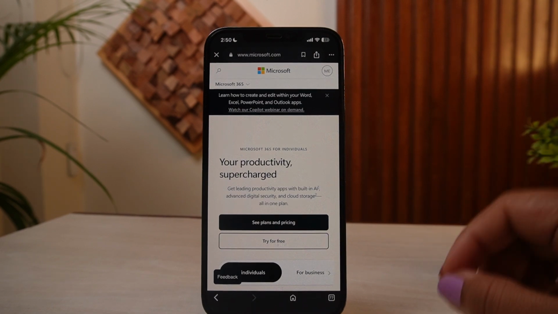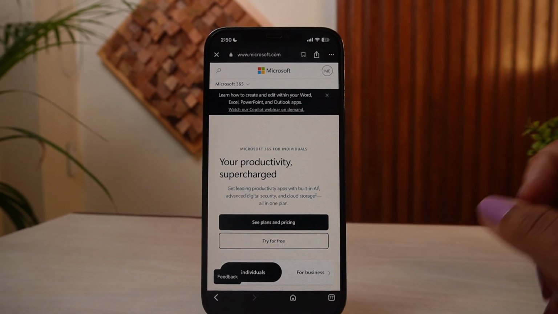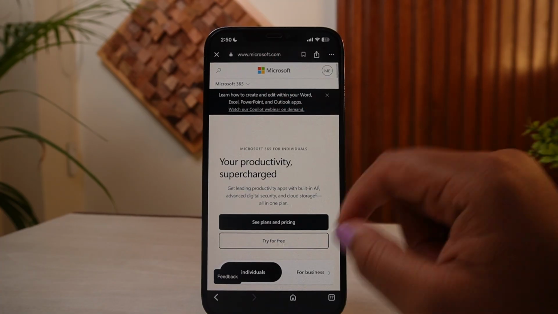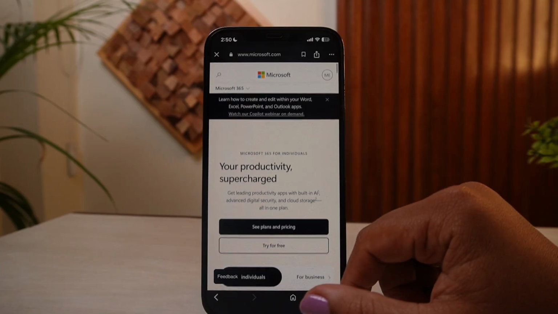How to cancel Microsoft 365 subscription online. So in here, the very first thing that you need to do is get into your Microsoft.com, and then from here make sure that you are logged into your account.